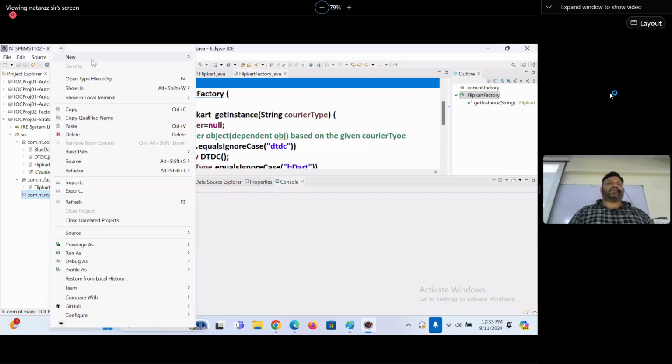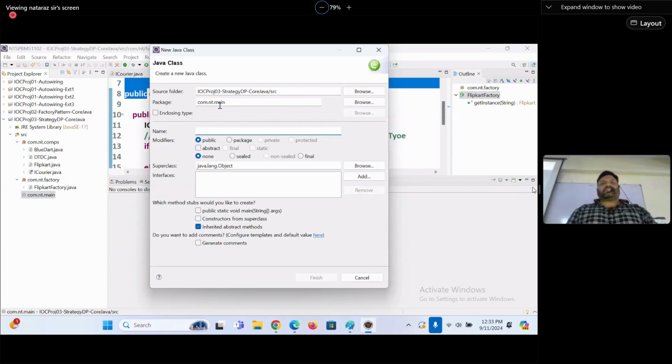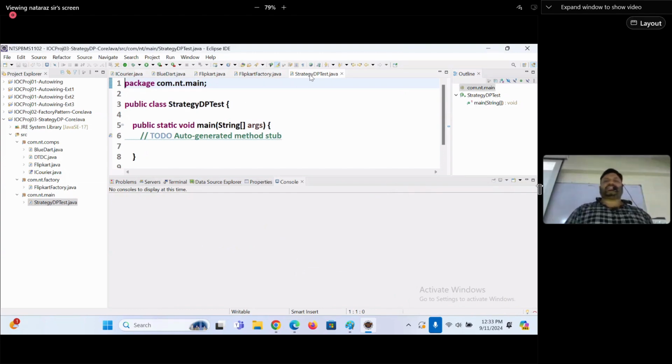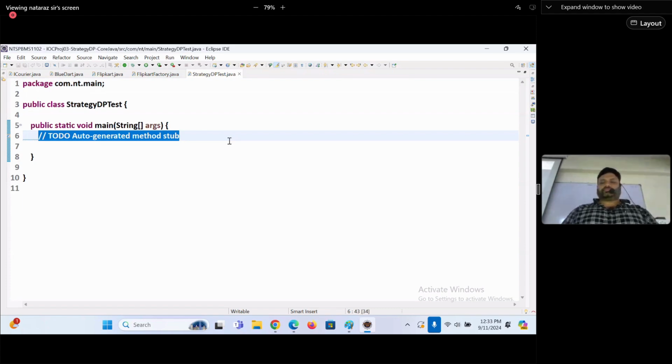Next one is what? Class. What's the class, guys? Main class. Strategy DP test. Here is the main class. Main class is taken. Get the Flipkart object.